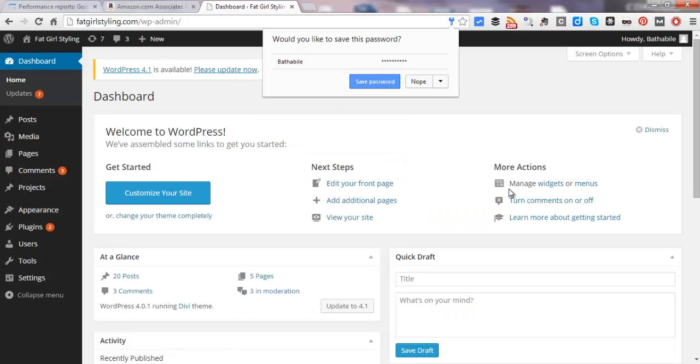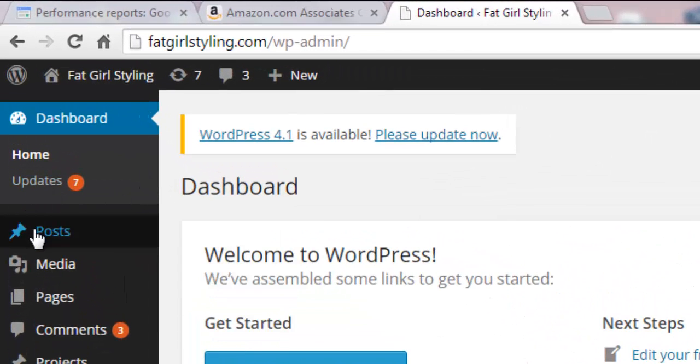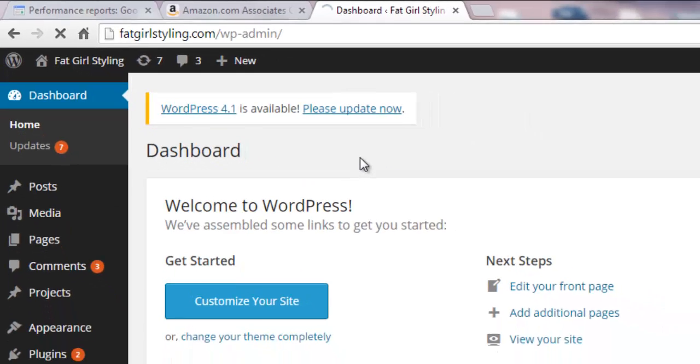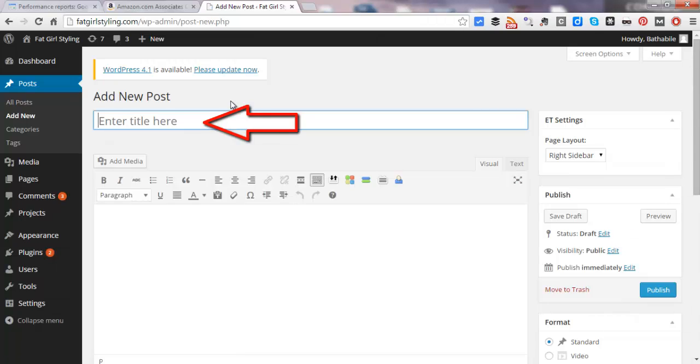This is now your WordPress dashboard. You need to navigate to post on the left sidebar. Hover your mouse over post. Now click on add new on the submenu that appeared. Where it says enter your title here, that is where you enter the title of your blog post or article.